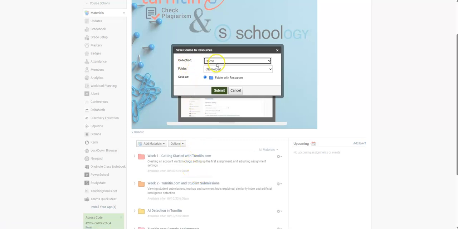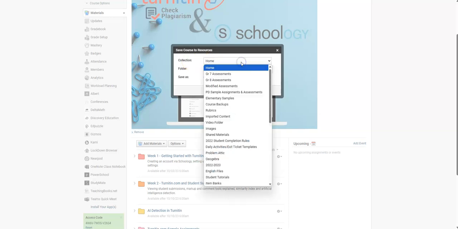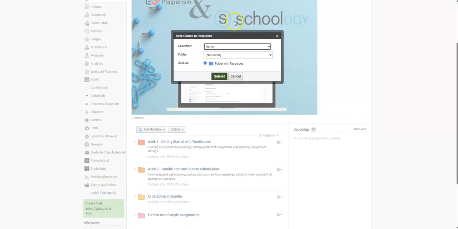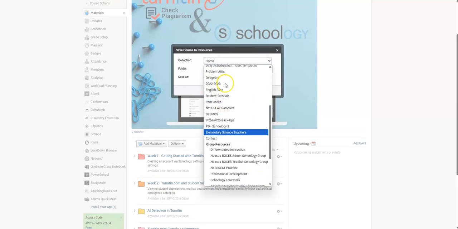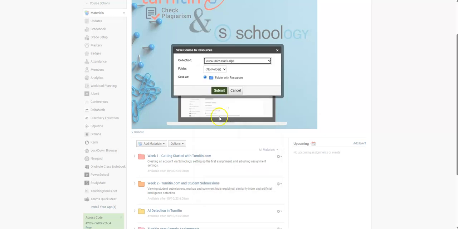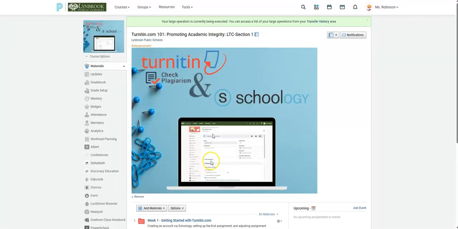Now, the default folder it's going to save to, or collection as they called it, is Home. We're going to change this to the collection or folder that we just created. So here it is, 2024, 2025 backups. I want it to go in there. I'm not going to create any subfolder, and then I'm going to hit Submit.